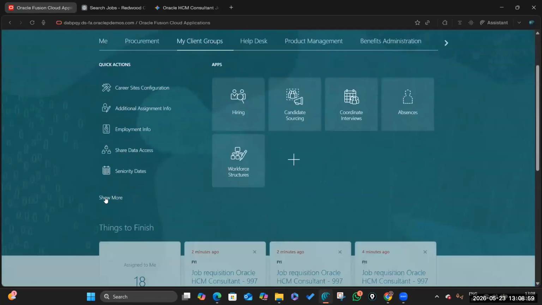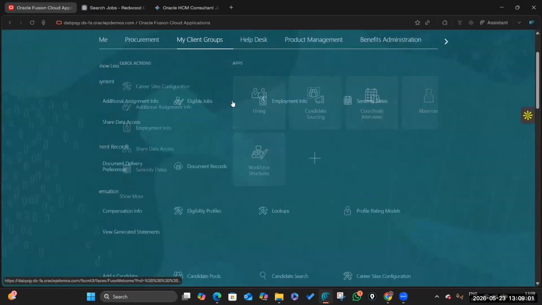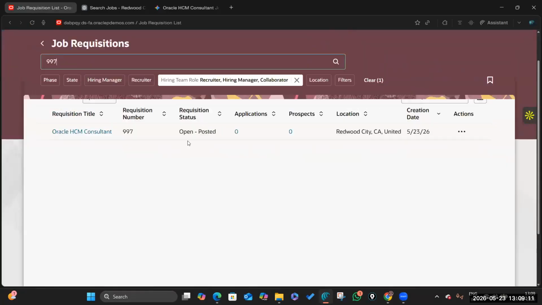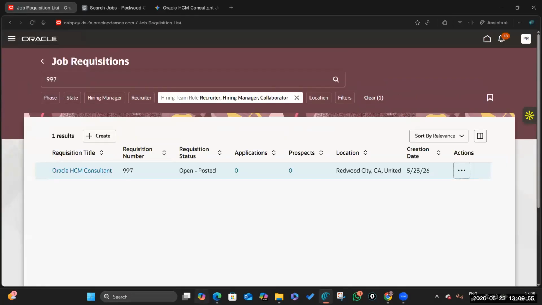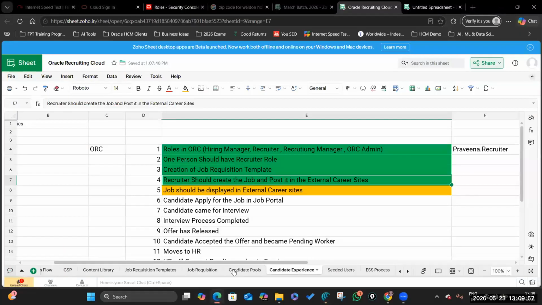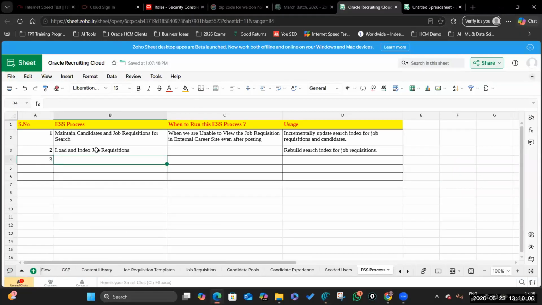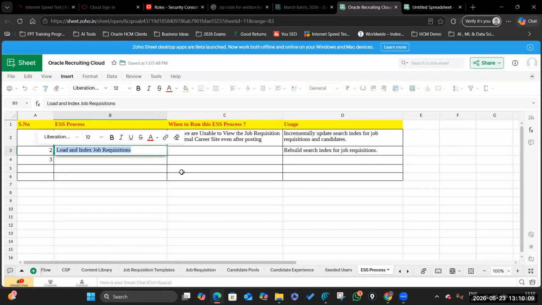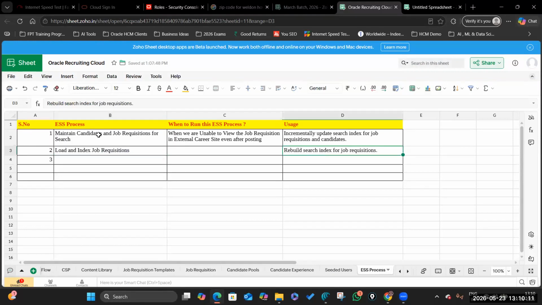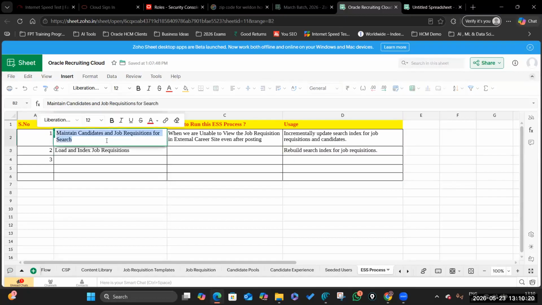1 second. So we need to run one ESS process. Okay, 997. We need to run one particular ESS process. Load and index job requisitions. So we have just now created one job requisition, right? So if it is not displaying in the external career site, we need to run this one. Job maintain candidates on job requisitions for search and load and index job requisition. So these two we need to run.